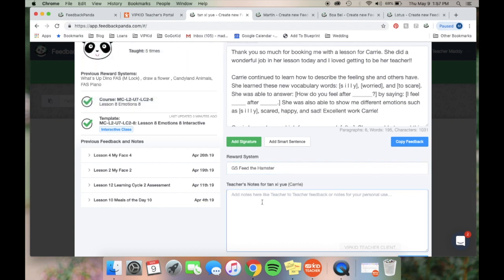And then if she struggles with something specific, I would write it in the teacher notes. So I would say, Carrie did great today, but she struggled with pronunciation of the word silly and worried, and so on. That way I can go back and see where my student struggled.